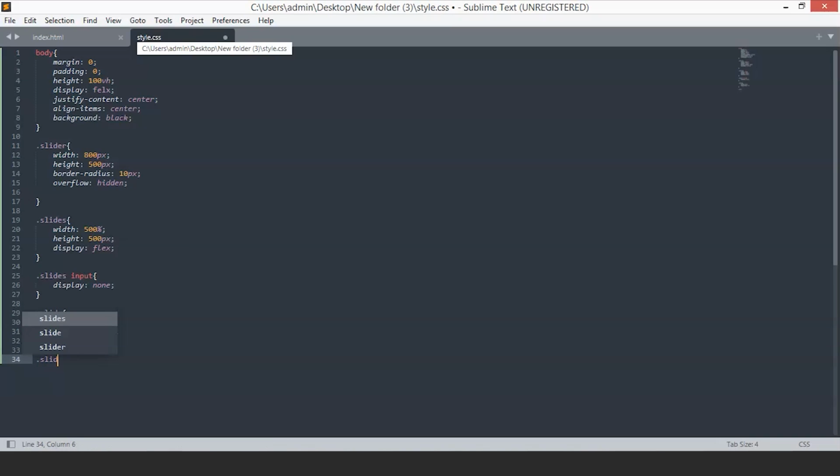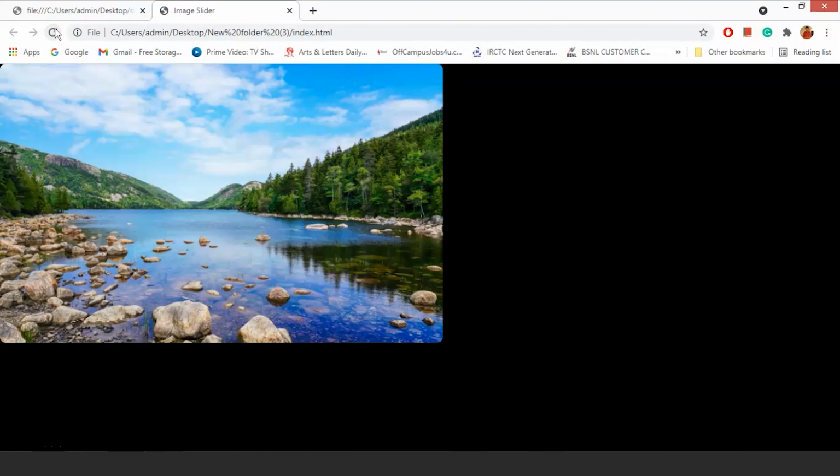Now we'll add a style for image. We'll set the width to 800 pixels and we'll set the height to say 500 pixels. Okay. Let's save the file and let's go back to see how it looks right now. Okay, so you can see the images are properly aligned here. We have to style our radio buttons here.